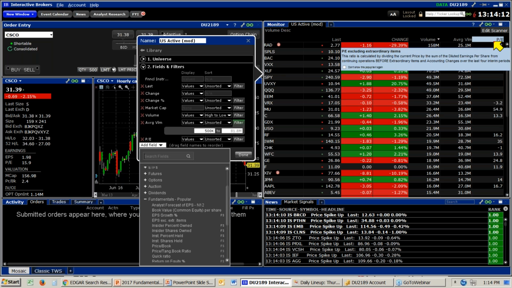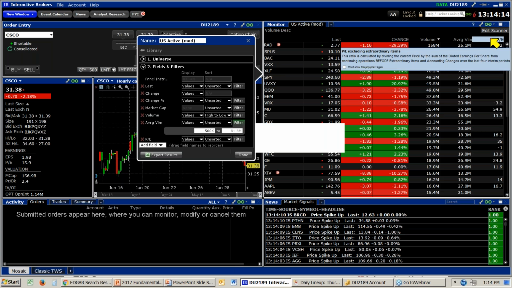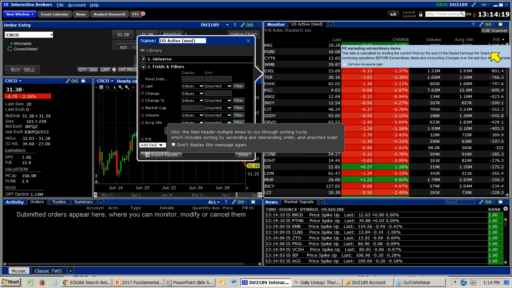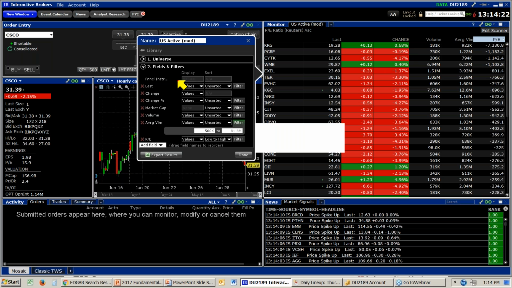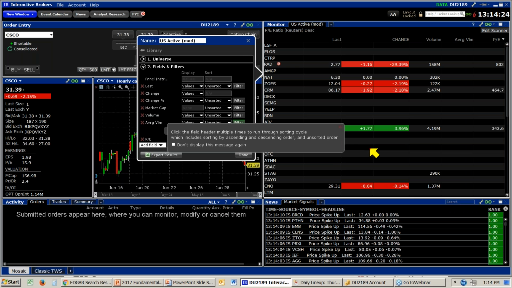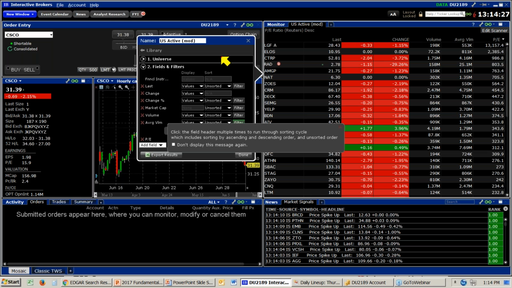Once added to any of our quote or watch list or quote monitors, notice that a simple left click will allow you to organize that scan in ascending value, you can see the arrowhead, or another left click will allow you to move that in descending value.